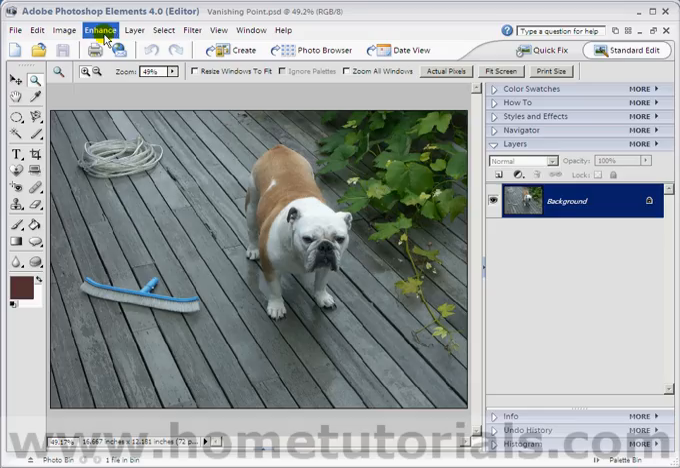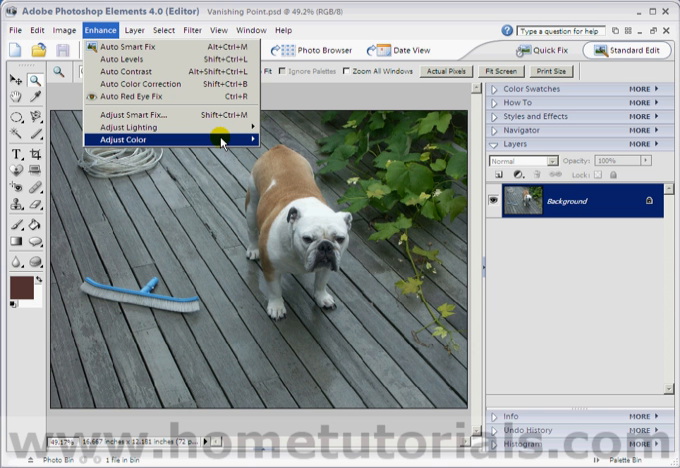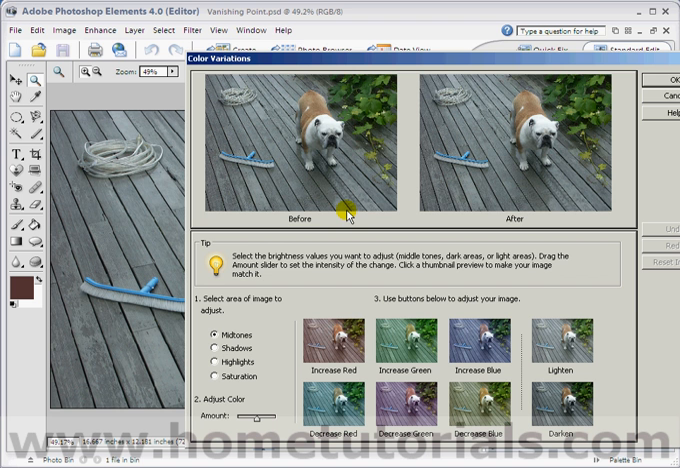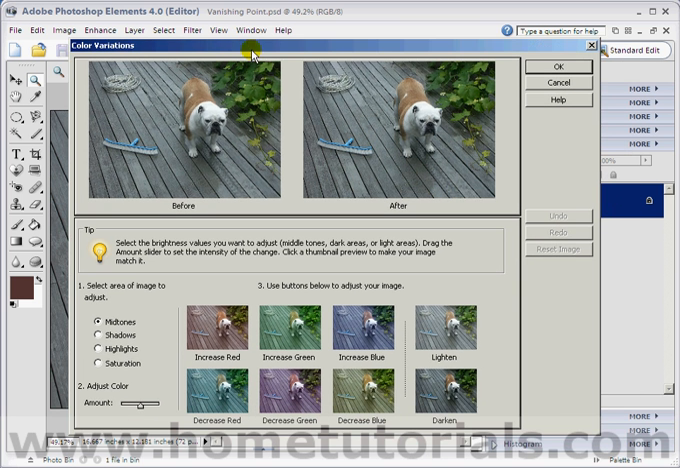Well, check out under Enhance, Adjust Color, the very bottom one, Color Variations. Check this out. Let me move this over so you can see it. So we have a before and after. And let me read you through this. Select the brightness values we want to adjust: middle tones, dark areas, or light areas. Drag the amount slider to set the intensity of the change. Click a thumbnail preview to make your image match it.